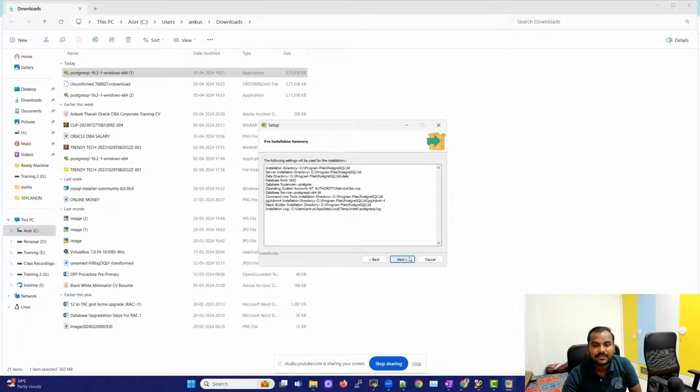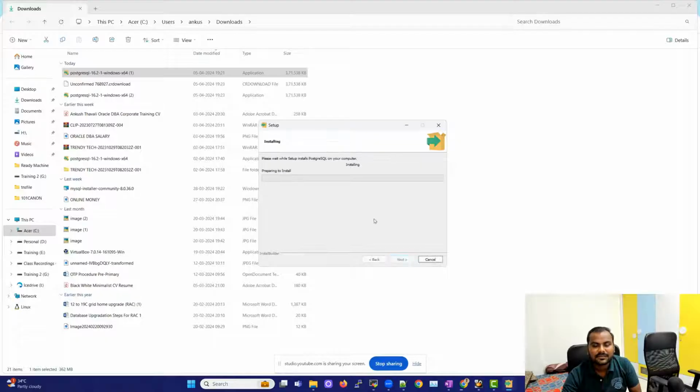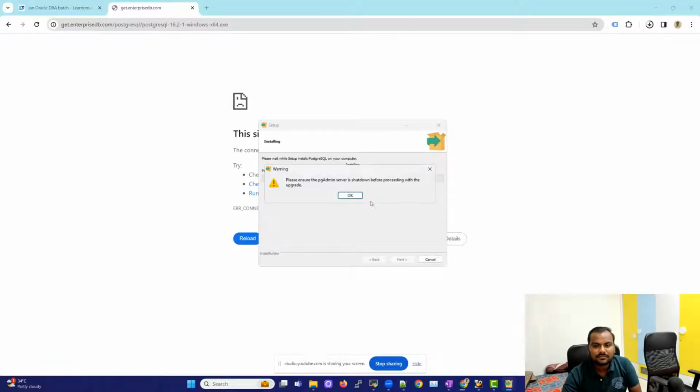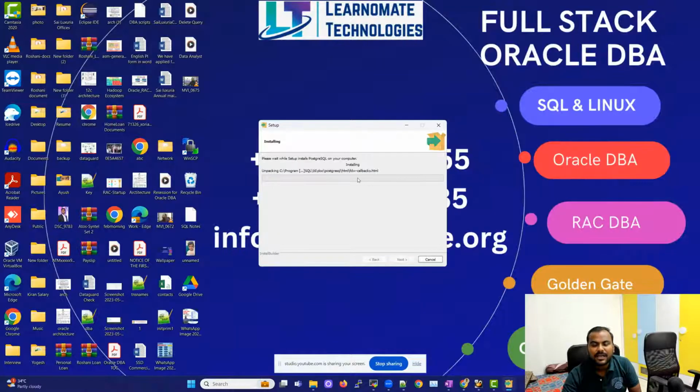Okay, click on next. Click on next, and finally it has started doing the installation of your PostgreSQL database. So please ensure the pgAdmin server is okay. I may get some issue because I'm already having this. So now it started. Okay.